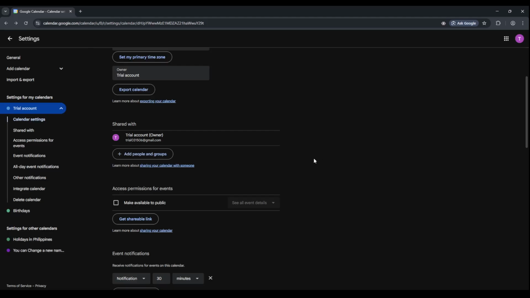Hover your mouse over the calendar you want to control. You'll see an options icon appear next to its name, typically represented by 3 vertical dots. Click that icon to reveal a small menu, then choose Settings and Sharing. This opens the settings page specifically for that calendar where you can manage access and permissions.